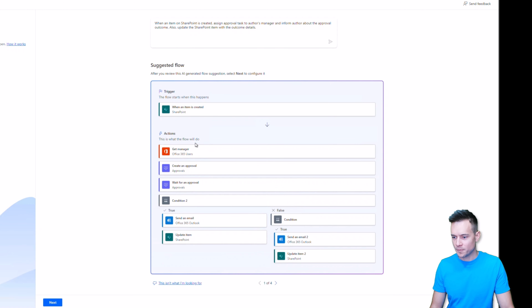And let's see what will happen now. So what I expect is that below the get manager, there will be a new create an approval action that will be configured to be made by manager. And so it said that it has updated this action, which is okay. So it worked. All right, that's fine.